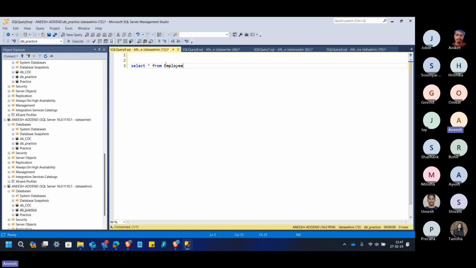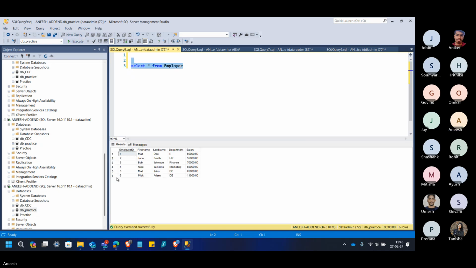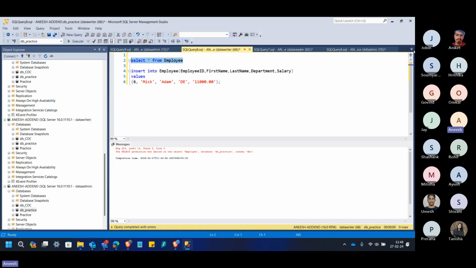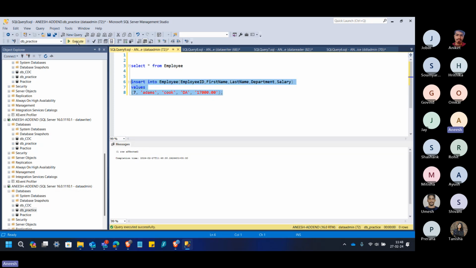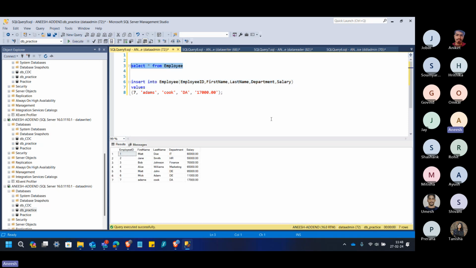First, let's see if it has select permission or not from employee. So yeah, you have the select permission. Now you can check you have insert permission or not. So you can go and perform an operation. Let's add a new row. Adams, and this is cook. Let's take a T and let's here also change something. So we are good enough and then execute. One row has been affected. You can see a new row has been added.